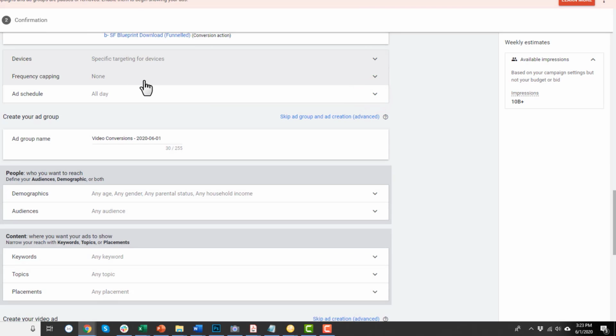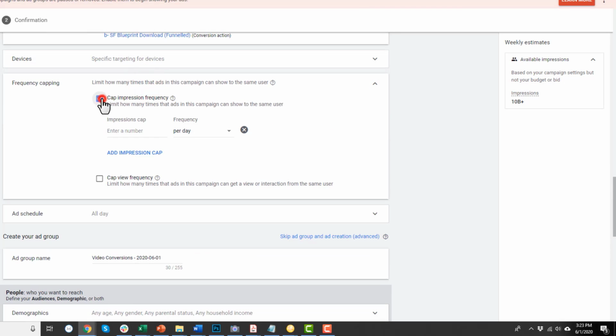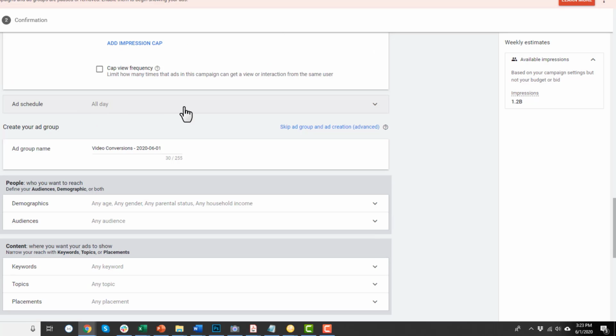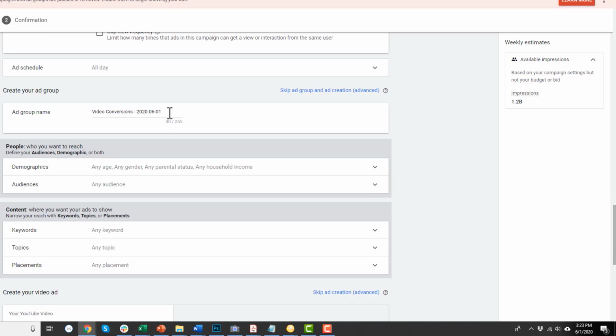All right, coming on down here, frequency capping. I do want to go ahead and limit this to, I want three impressions per week. So I think that's enough. You know, if somebody sees my ad 3 times in a week, that's not going to overwhelm them or annoy them. So I'm good with that right there for cold traffic. Ad schedule, I'm leaving all day, every day. Ad group name, I'm going to go ahead and call this one mobile and tablets. And you'll see why I'm doing that in just a minute here.